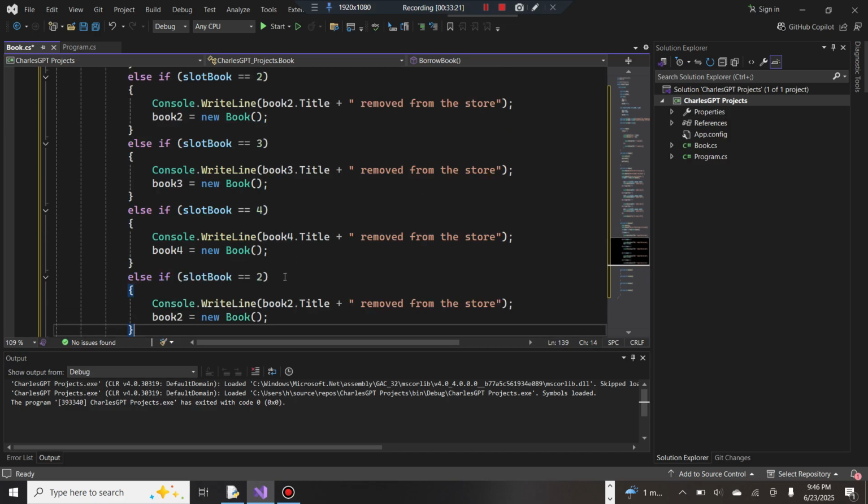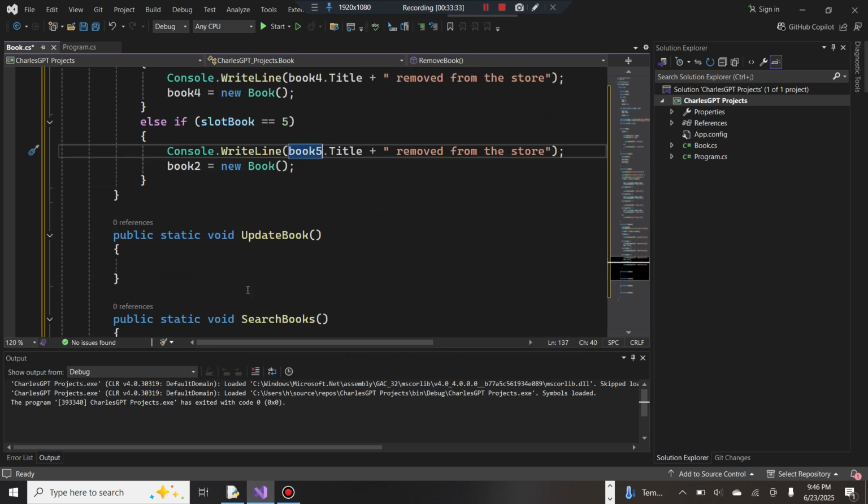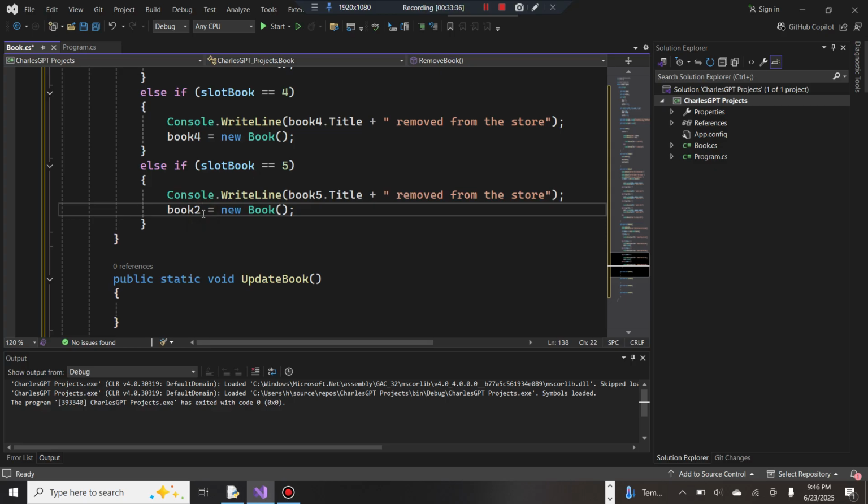The reason we are taking this long step is because we're not using a list. With a list, you can just use dot Remove or dot Add and stuff like that. But since we're not using a list, we just have to take this long step. It will give you more idea of how to think. So book 5.title has been removed successfully, and we give an empty slot for it.